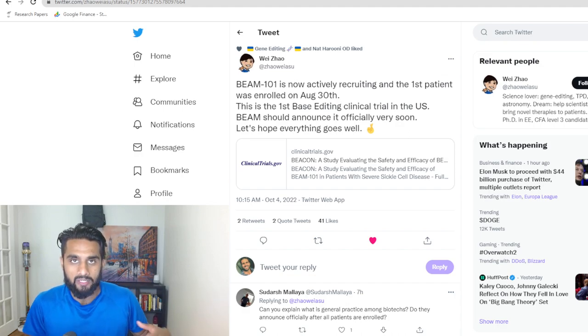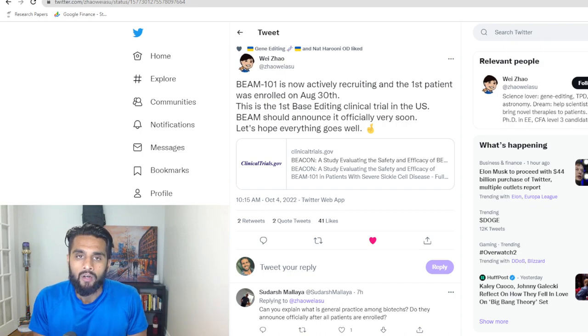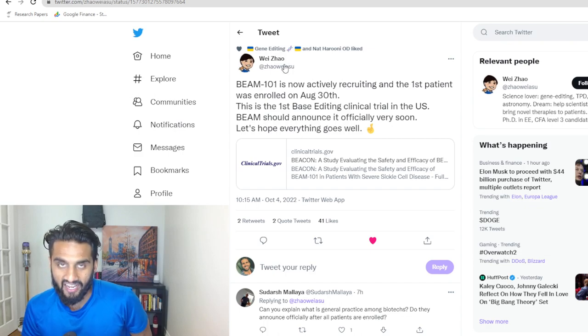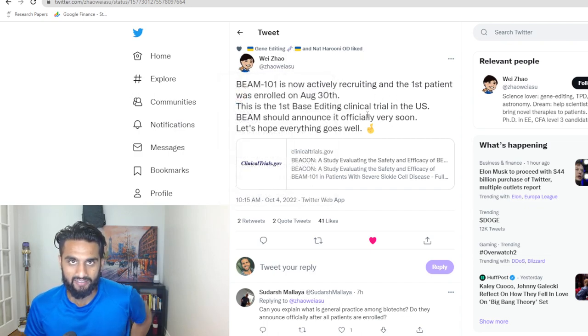Maybe if we have time here, we'll take a look at what BEAM-101 really is, high level. But just know that it's using base editors, and it's about a specific disease that CTX001 is also tackling, sickle cell disease. So we'll take a look at it shortly, but of course, I wanna talk about this tweet here from Mr. Zhao, which should be no stranger at this point to this channel. We've covered some of their tweets as well in the past.